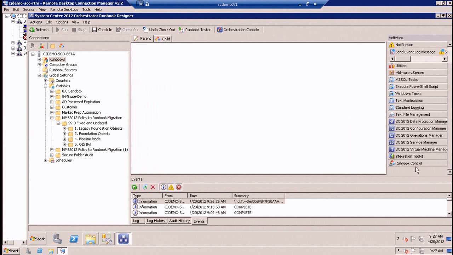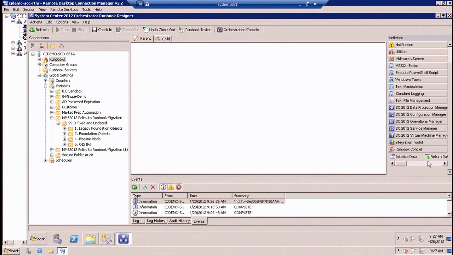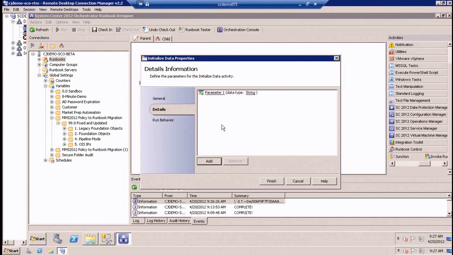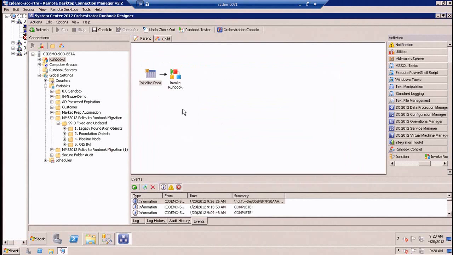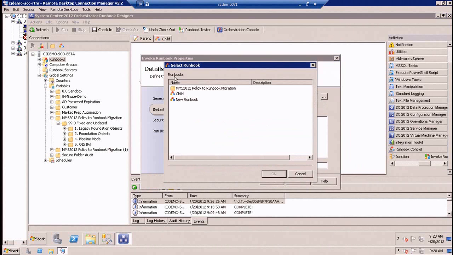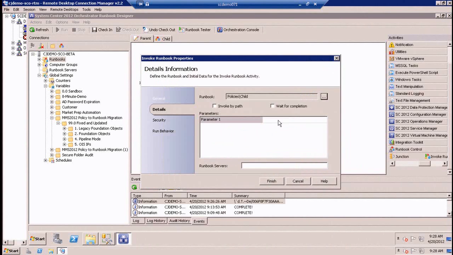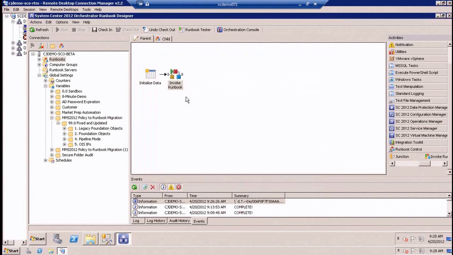But in the parent, I'm going to put in initialize data so I can start the whole thing off, and invoke runbook. Connect these up. Add another parameter in here. I'll just call this parameter from master or from parent, just so I know the difference. In invoke runbook, I'm going to select my child. I'm going to pass in the data, just so you see that's what it does. I'm not waiting for it to complete.